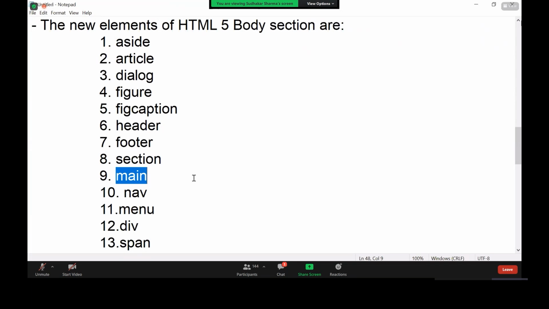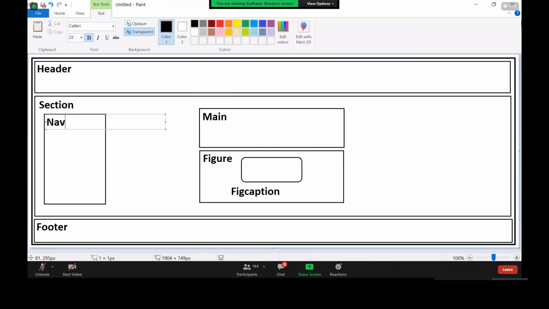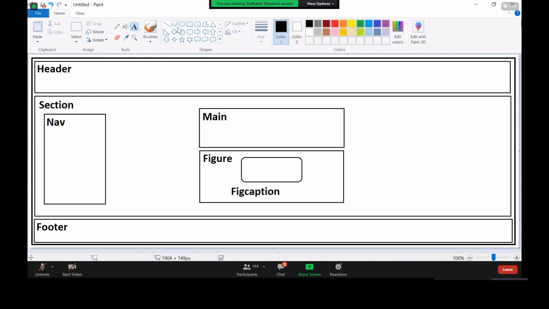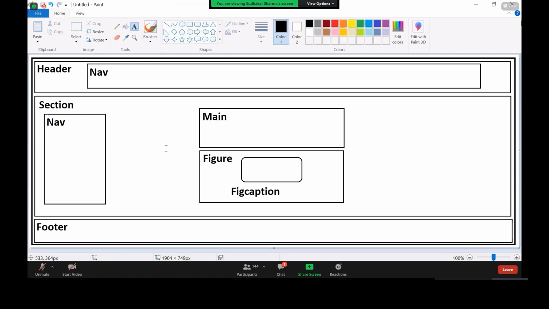Another important thing is that generally websites will have navigation like home, about, contact. So what features do they provide? As per tradition, navigation is kept on the left side, using a container called nav. In some websites, navigation is kept in the header. In some websites, navigation will be in both header and section.